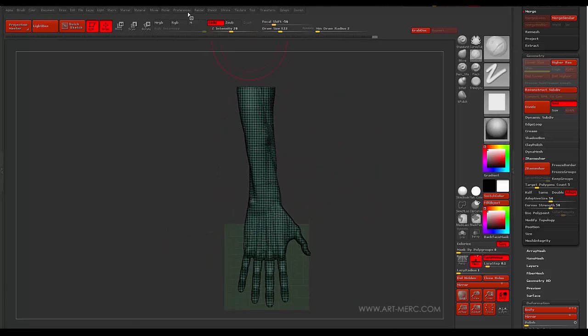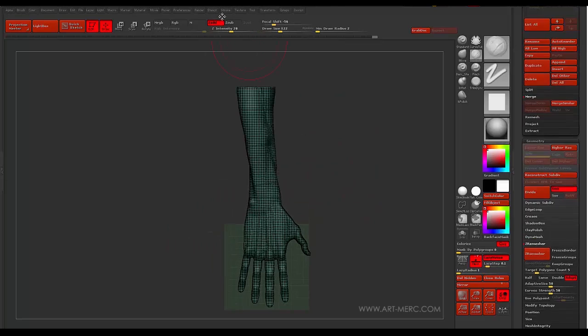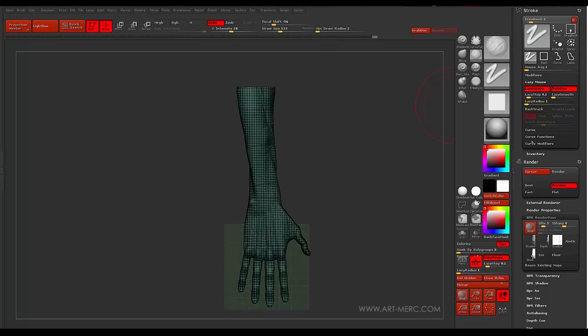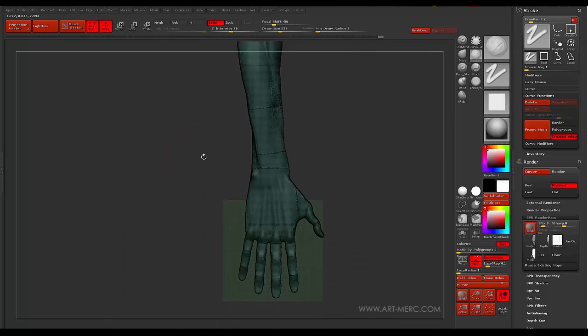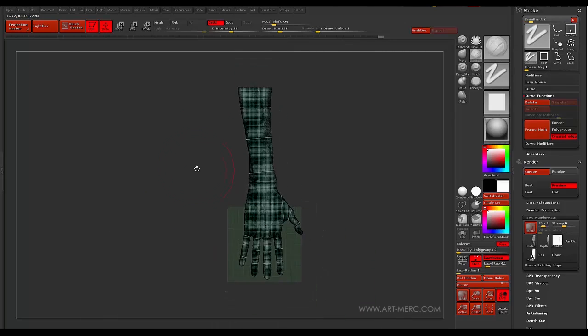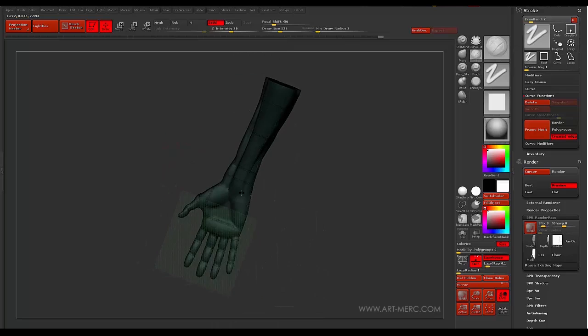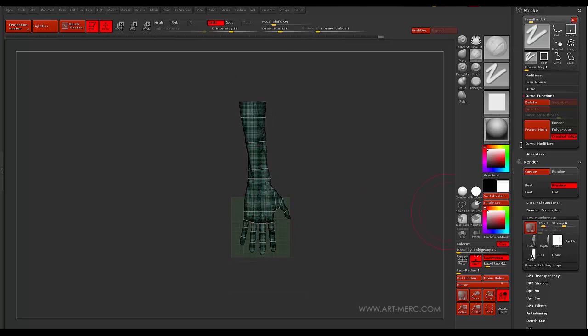and now we want to head over to our stroke palette. And then let's look at our curve functions, and by default all these will be on. We want to turn off border and turn off polygroups and just say frame mesh. And so whenever we do this, it turns those creases into guides, or curves, which will be used as guides by the Zremesher.